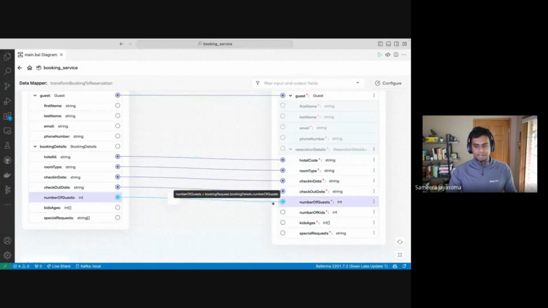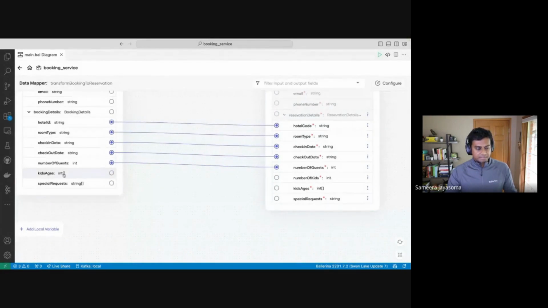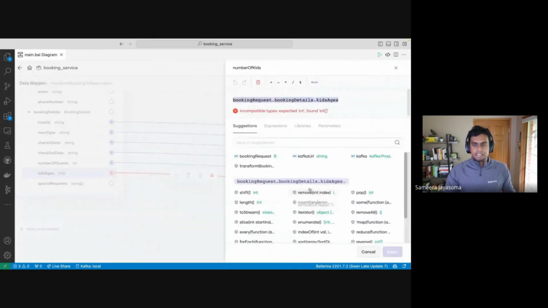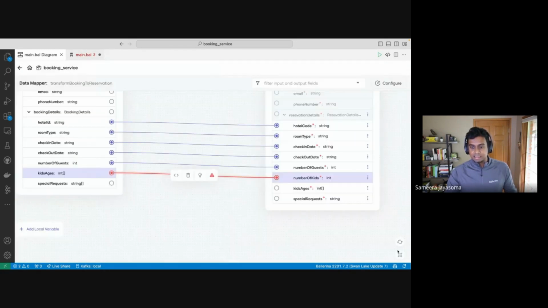Number of guests. Now we have a challenge here. We have number of kids here, and number of kids is not here. So number of kids should be equal to the length of this array. Let's try to do this. It gives me an error because this is an int array and this is an int. Let me fix this. What we need is the length of the kids ages array. I get the array length, and that's done. Also I need to assign kids ages to kids ages here.